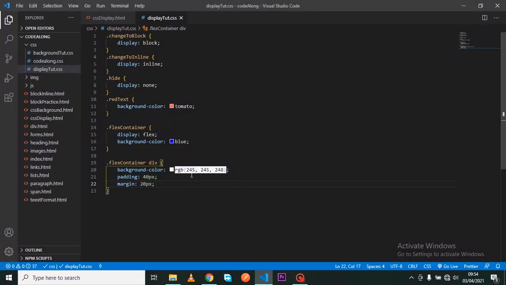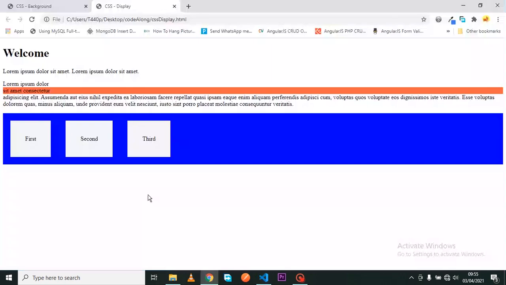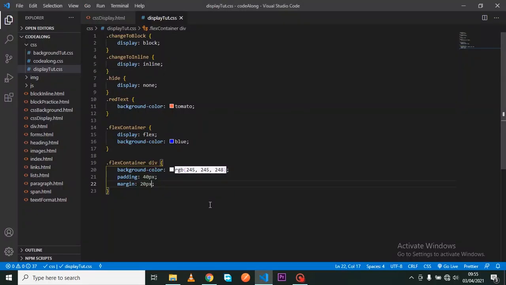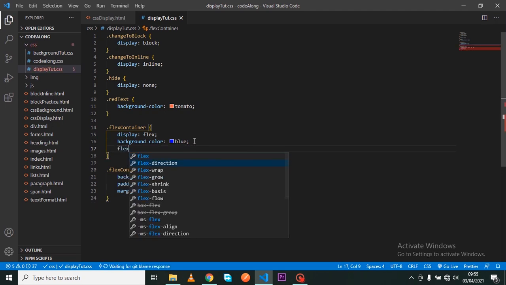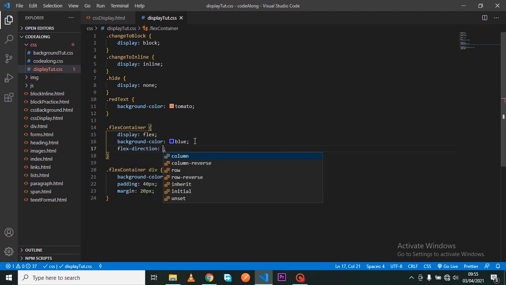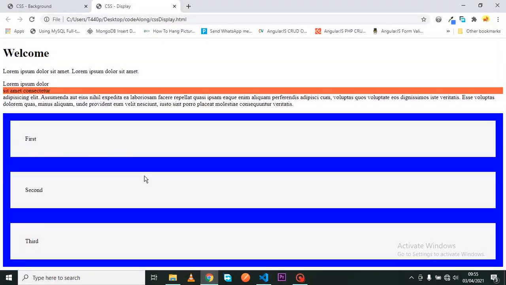Okay, let's look at the flex direction. The flex direction defines in which direction the child containers, like in our own case the div, will be stacked within the flex parent. Like I said, by default it's rows. So let's change it to column. So flex in the parent, flex direction, let's make it a column. You see it's now column.